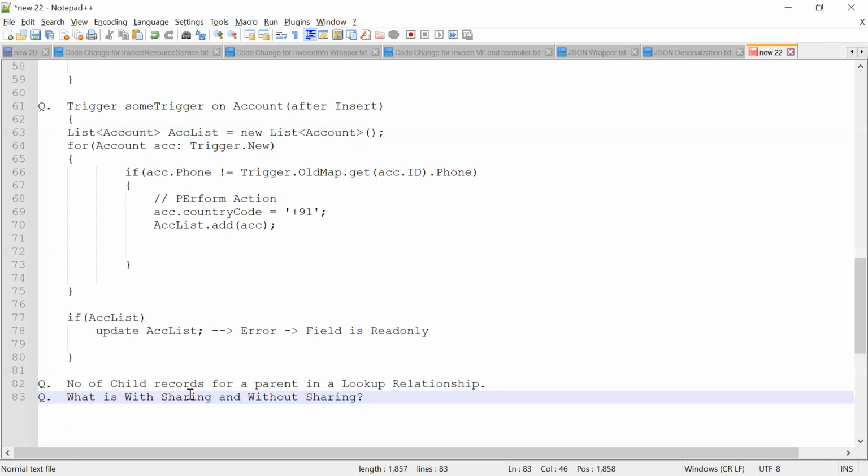So how can we ensure that? We will use a without sharing class, because we don't want to enforce the sharing rules now, because the user should be able to see the records. But if you do not mention without sharing, then also it will work that way. Yes.